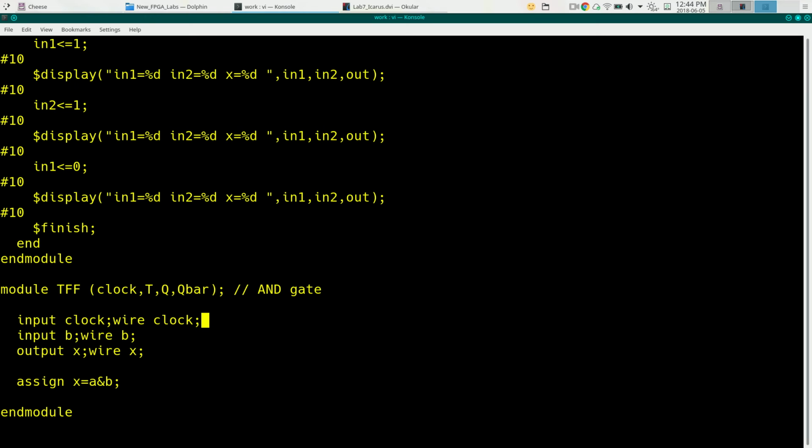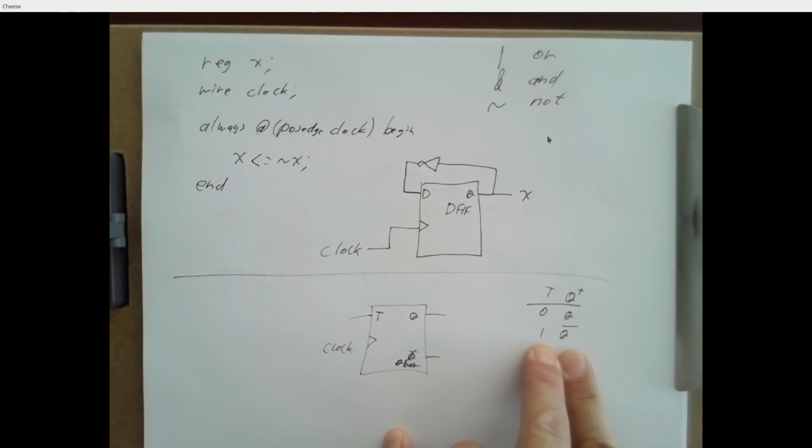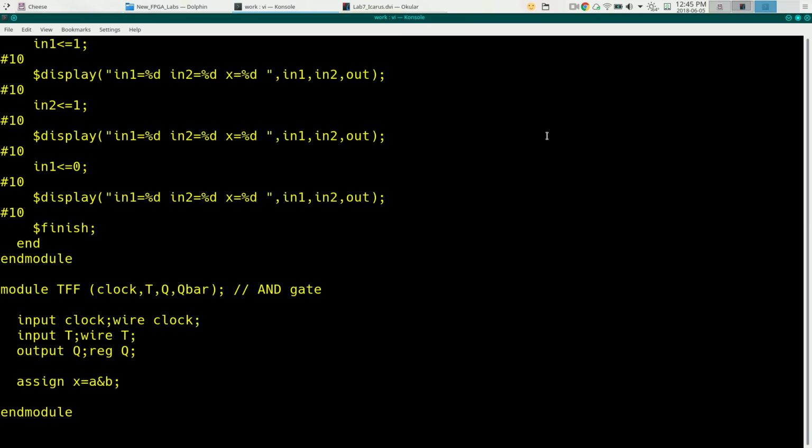So clock's going to be a wire. T is just going to be a wire, it's just an input. Output Q. And I'm going to make Q a register because we know a T flip-flop's going to have to, in some cases, remember what its previous value was, right? Or complement it and remember it. It's a memory device.